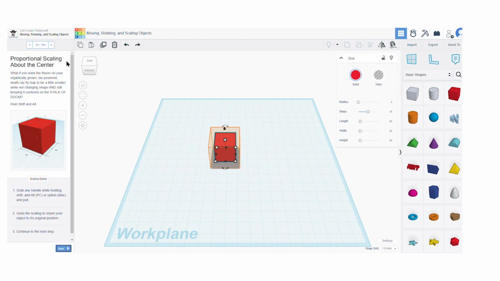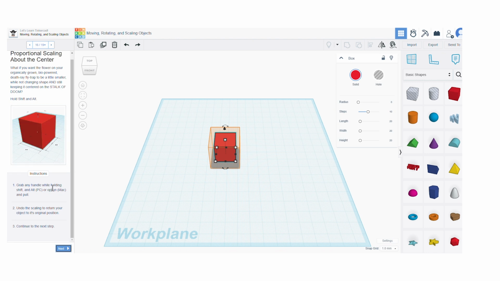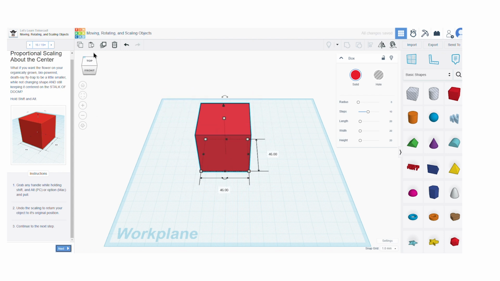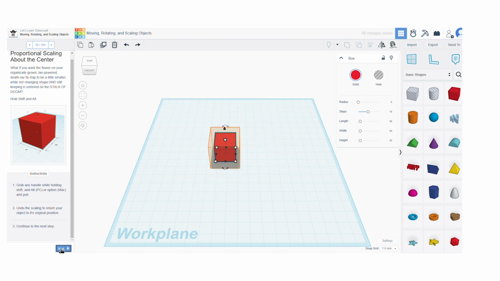Proportional scaling about the center. What if you want the flower on your organically grown, biopowered death ray fly trap to be a little smaller, while not changing the shape and still keeping it centered on the stalk of doom? Hold Shift and Alt. Grab any handle while holding Shift and Alt or Option on a Mac and pull. Undo the scaling to return your object to its original position and click Next.